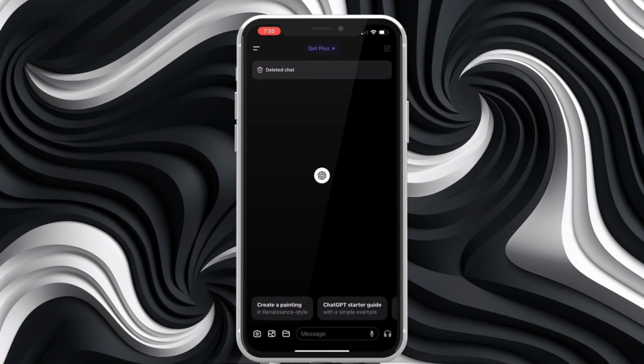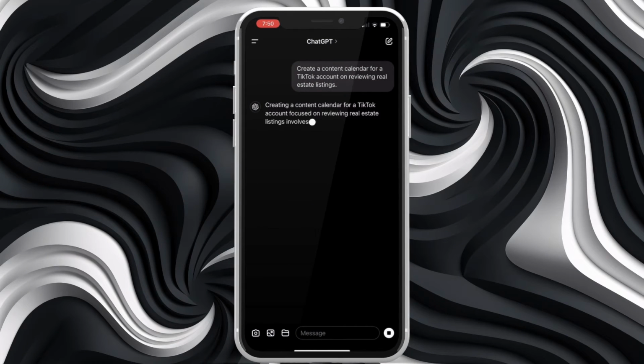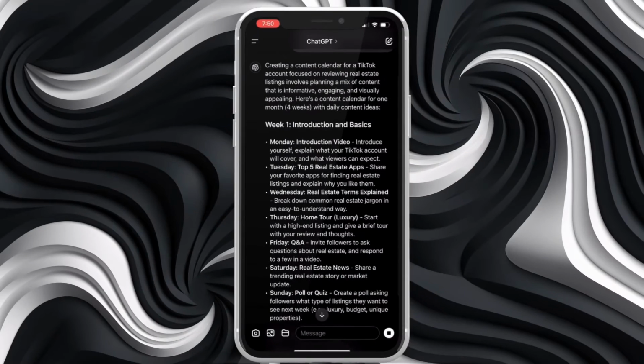If you scroll across the menu on the bottom, there are a couple of prompts that you could ask or modify. So let's see what this one does. Not only did it give a step-by-step breakdown, but it also broke it down by day. Now, if you're someone that struggles with ideas, this is the perfect way to just start creating, because the ideas are already there for you.